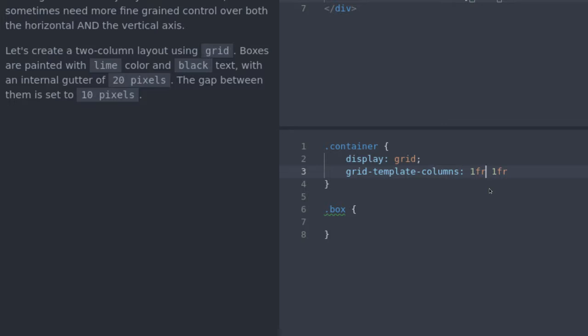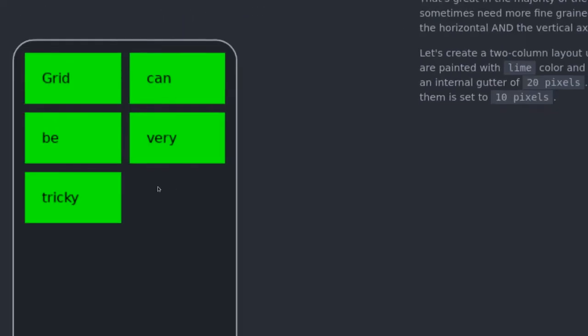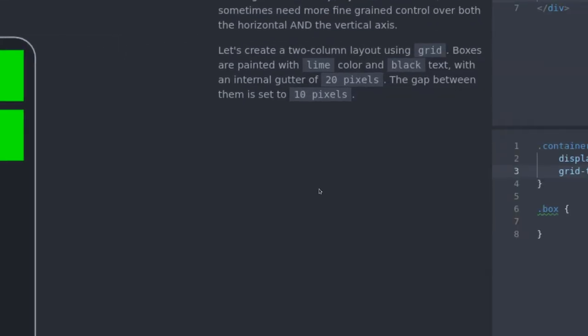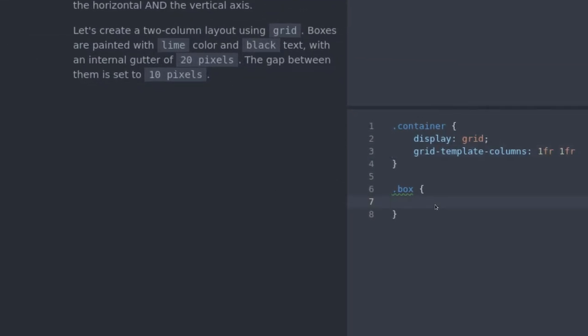Anything else go in the container, or where do you want these other things to go? We need line color, black text, internal gutter of 20 pixels, and a gap between of 10 pixels. Where does all that go, and how do I write it? Which one first? Line color, guys, where does that go? Let's look at the diagram again. Does it go in the container or the item? Sorry, box, yeah, thank you.